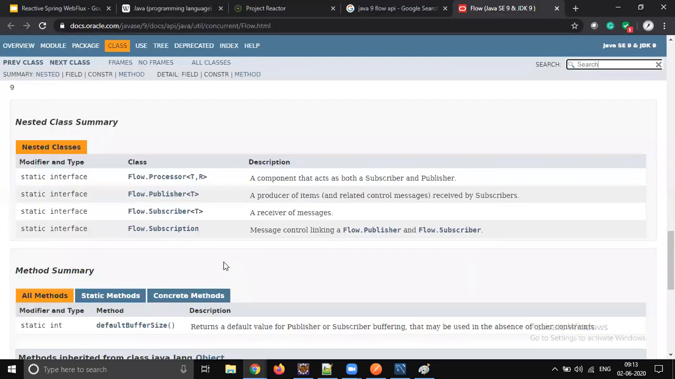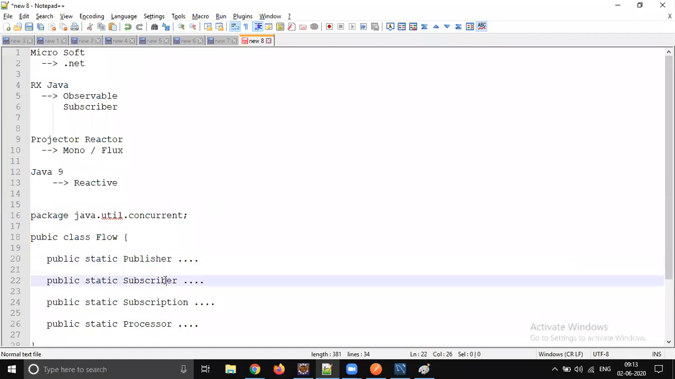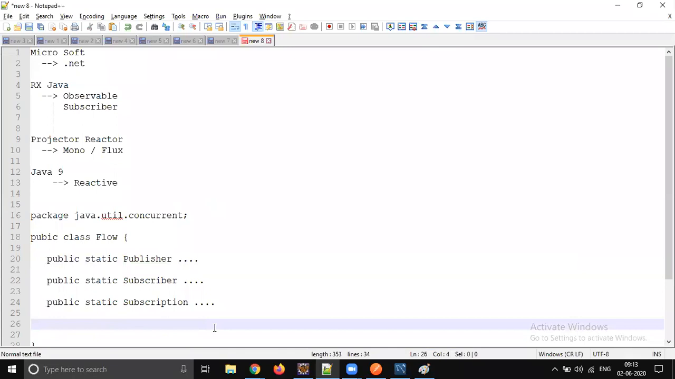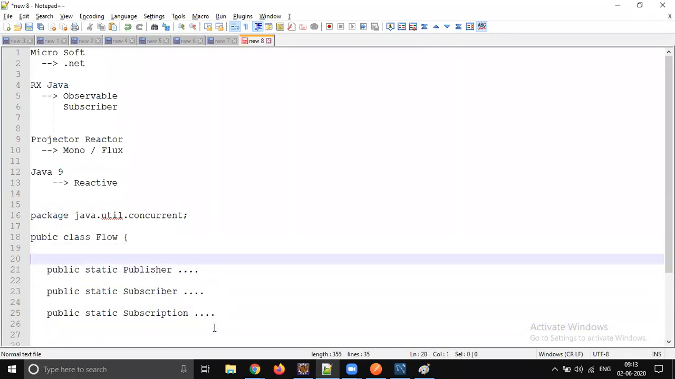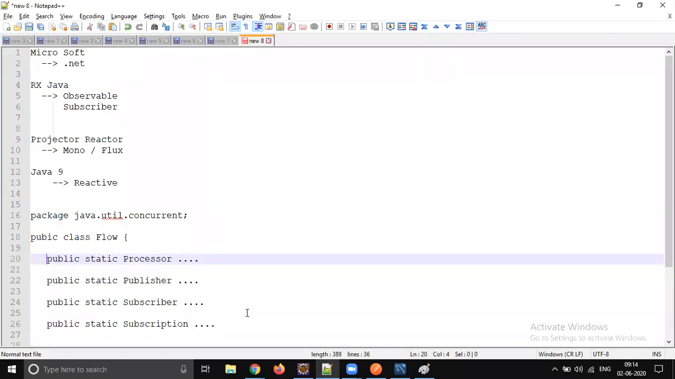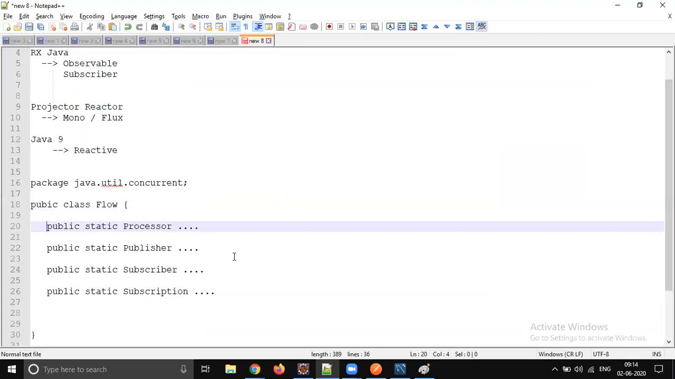These are already there in reactive streams already, right? Processor, Publisher, Subscriber, Subscription. It's the same thing. If I put it in the same manner, then it makes more sense, right? There is nothing new with Java 9, so they simply copy pasted those files and changed the package. So there is nothing changed here.